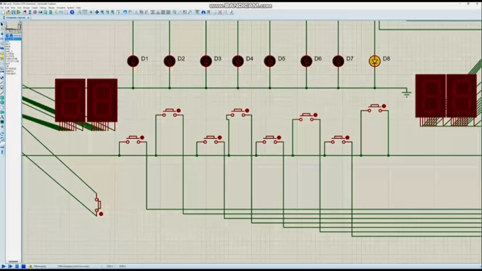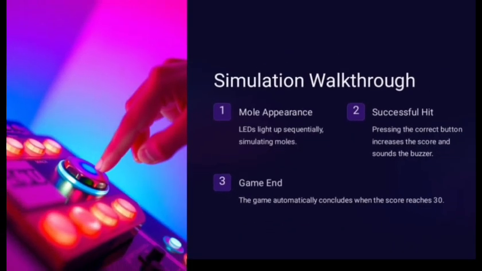The score is displayed on two 7-segment displays. Once the leftmost display shows 3 and the right shows 0, indicating that time is 30 seconds, the clock input to the timer is disabled, effectively ending the game.